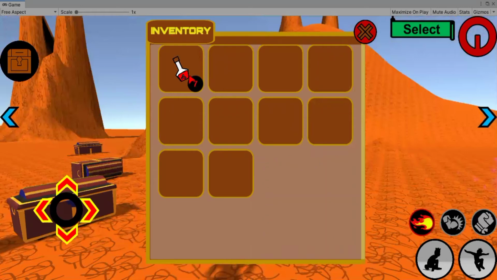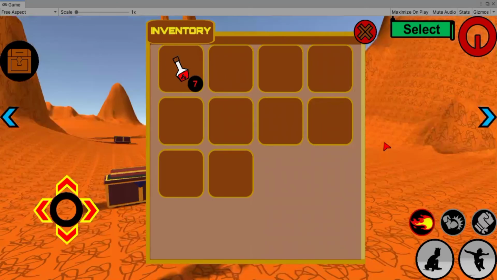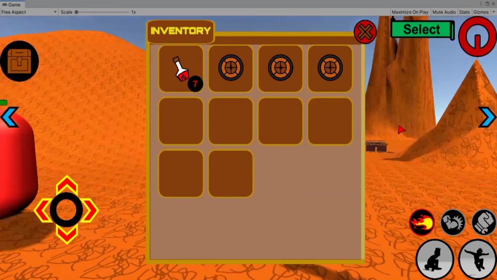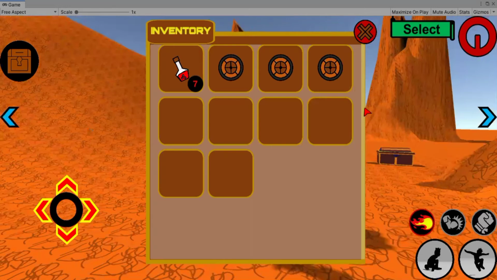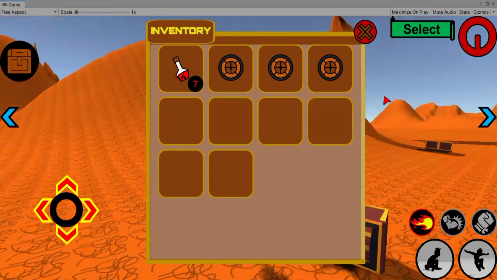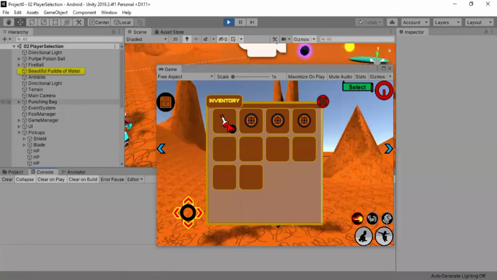So if we pick up two items of the same type which are stackable, it is just going to add into the same inventory slot, and the number is going to get updated. And if we pick up a non-stackable item which still has a number on it, it is going to be updated in the UI in three different inventory slots. Like here we have a shield. So without further ado, let's get started.